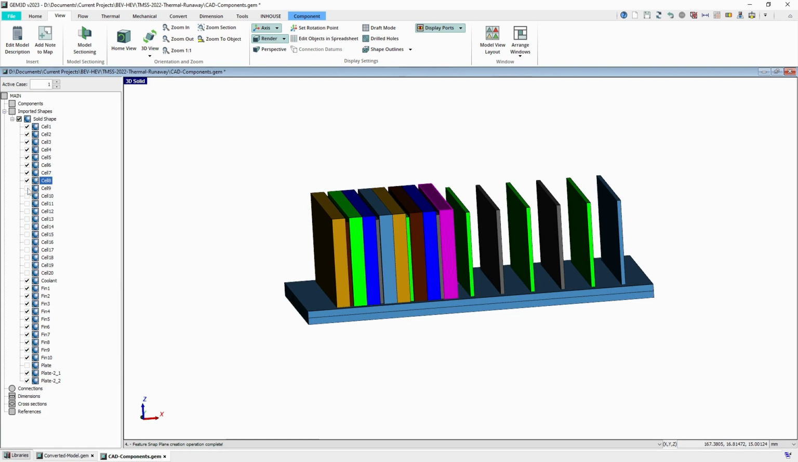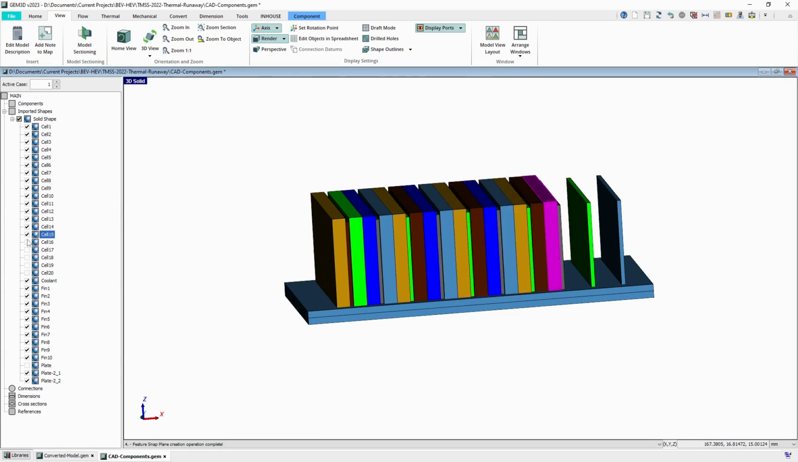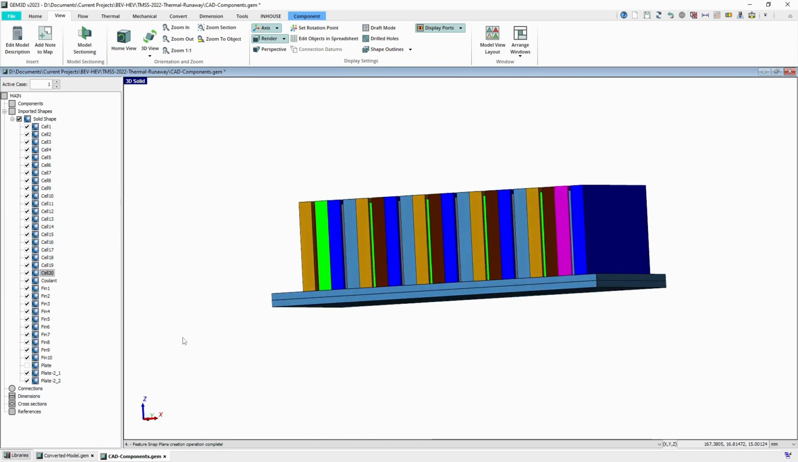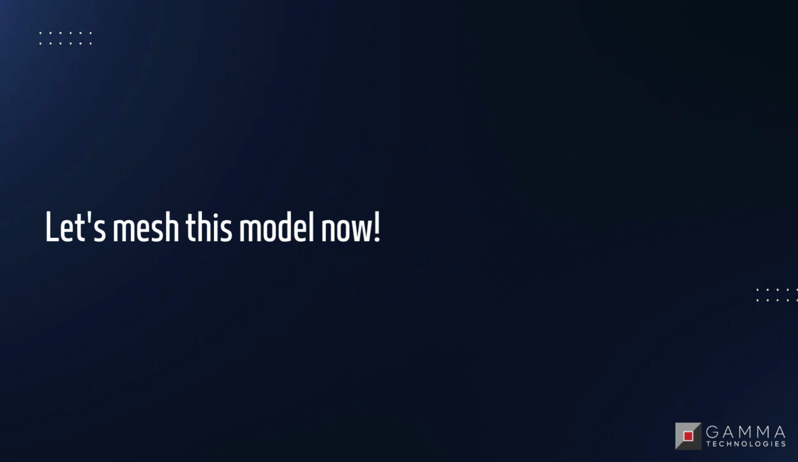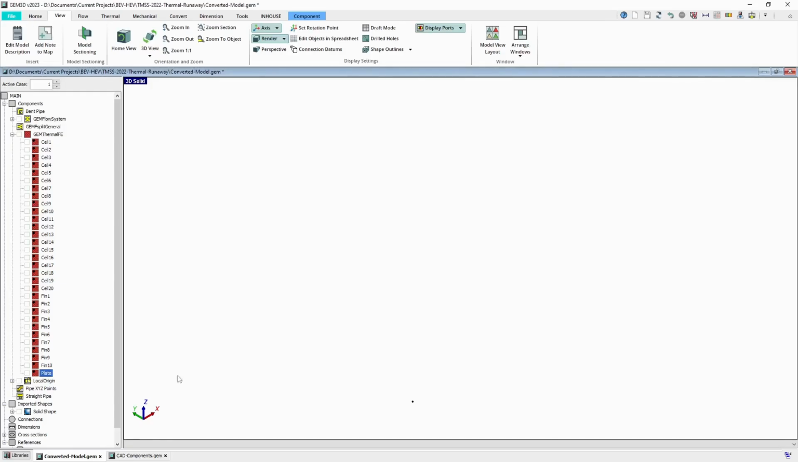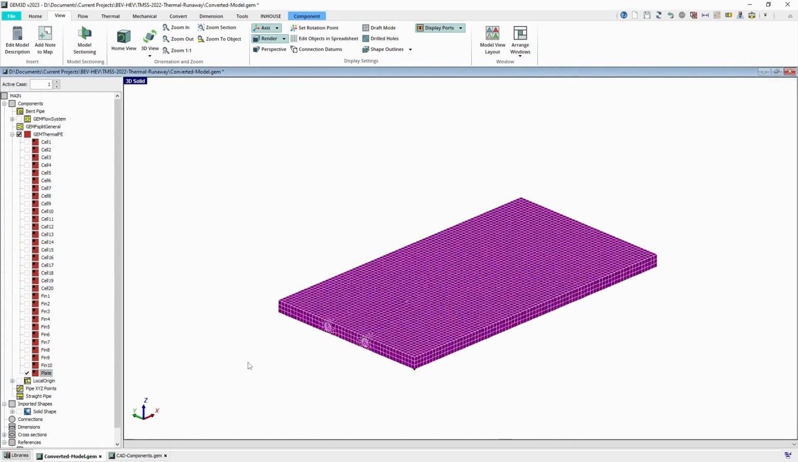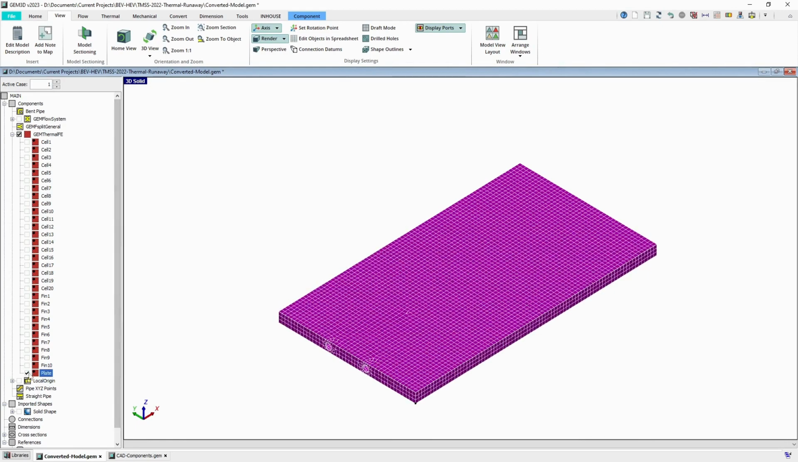As we turn on the cell geometry, you can see that there are two cells bordering each fin, so that each cell is cooled on one face and the bottom of the cell. The next step in the process is to convert the solid geometry to flow components and finite element mesh components.